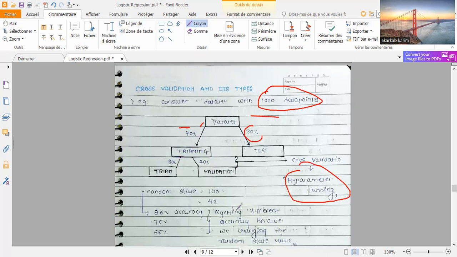Well, here when taking this random state attribute, if I assign a value for this random state each time, I will get a different accuracy. Maybe it will increase or maybe it can decrease. That's different. So we get different accuracy because we're changing the random state value. Because in this attribute, when we split the data, we are assigning a value for this random state.